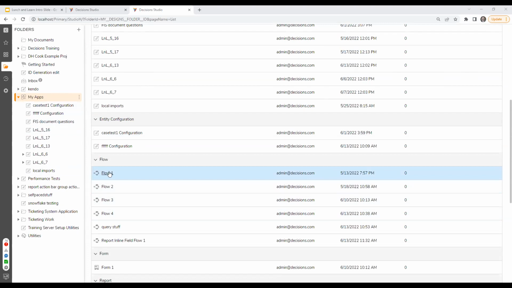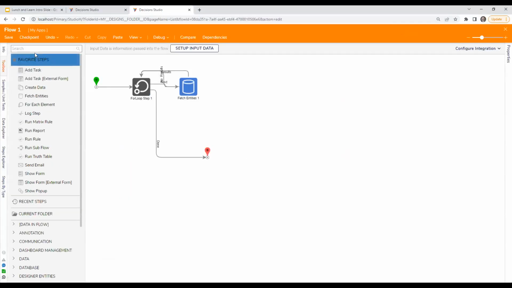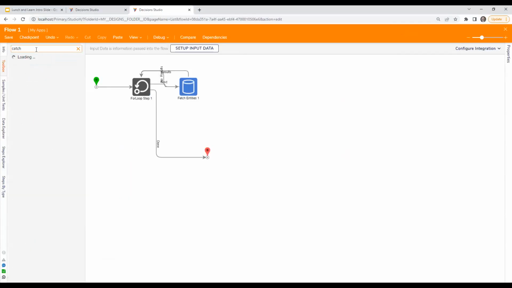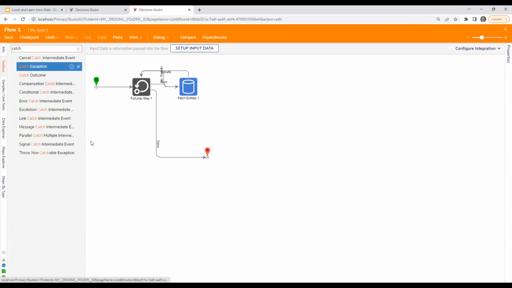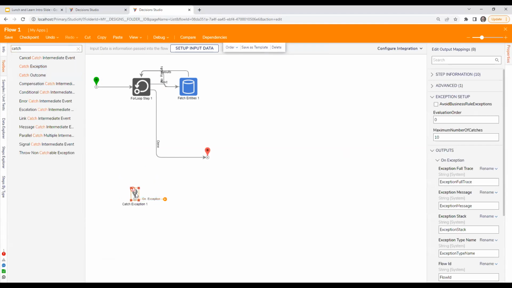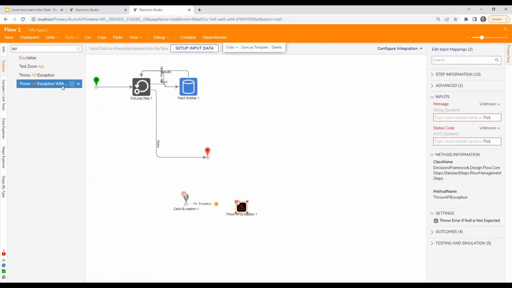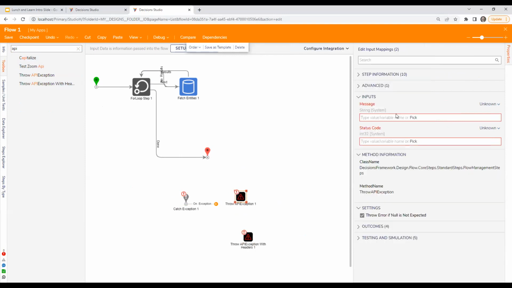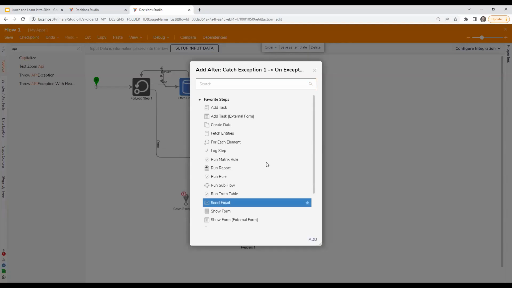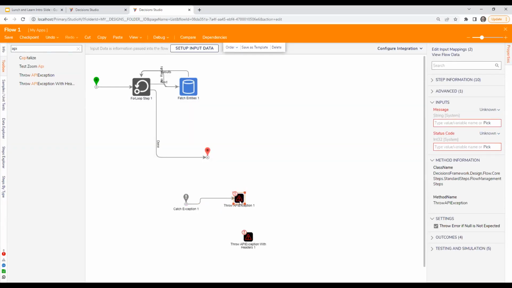So really quickly, if I had a flow here, let's assume I hit an error. Now, again, I think you and I talked about this last week, you'd have a catch exception step to catch uncaught exceptions. And if you're calling decisions as an API, there is a throw API exception step. There's also a throw API exception with header step. And in this, you can type in your message and your status code if you want to provide a custom status code.